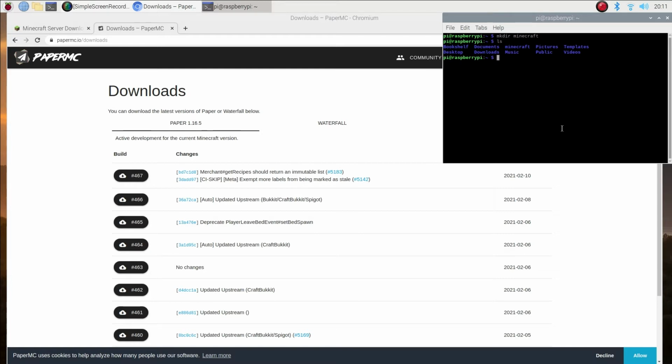So what you want to do is cd to your downloads. You want to click ls, and that's going to show your file. So then we're going to copy. So you're going to highlight this, and then you're going to click the middle button. And then we're going to put this into minecraft.